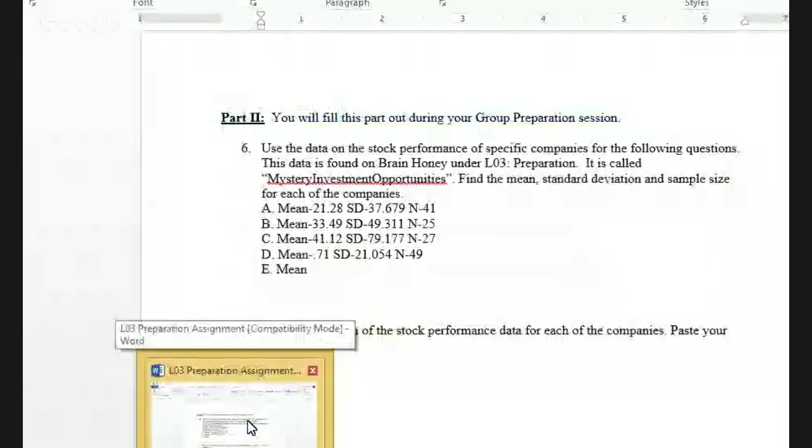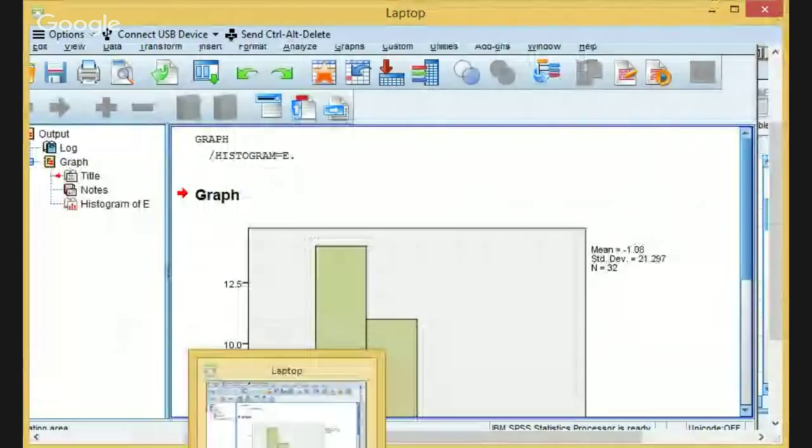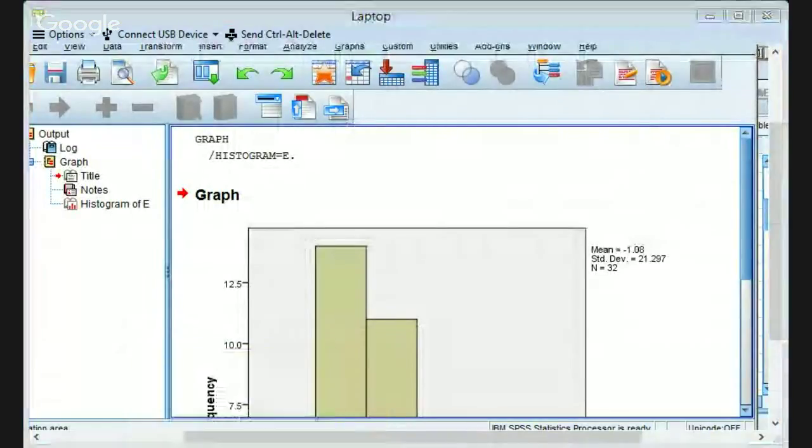Negative 1.06. Is that a 08? Negative 1.08. 21.297. And then N is 32. Awesome. Alrighty.